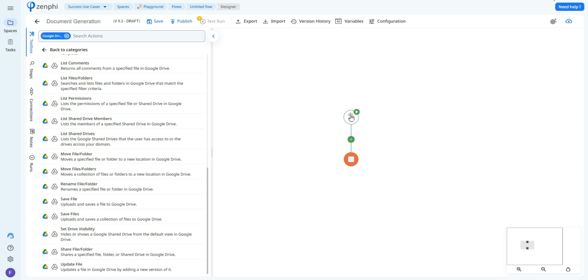And then once you've generated your document, you may want to make sure that you keep it in a safe place. So we have many different actions for Google Drive as well, whether that be to share the file, move it to a specific folder, export it, etc.